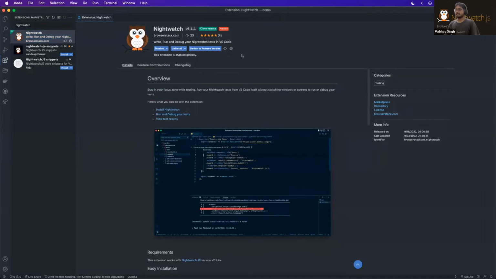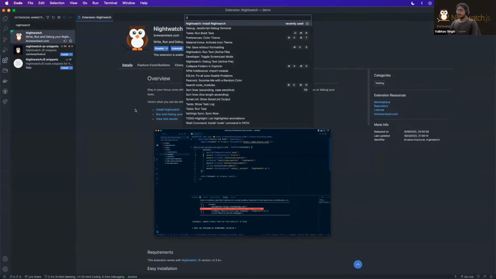When I click on it, the extension is installed, and there are numerous ways you can activate it. Because the extension is installed and you can see nothing happened, to activate an extension there are two ways. The first one is using a command prompt, which is using Command Shift P.